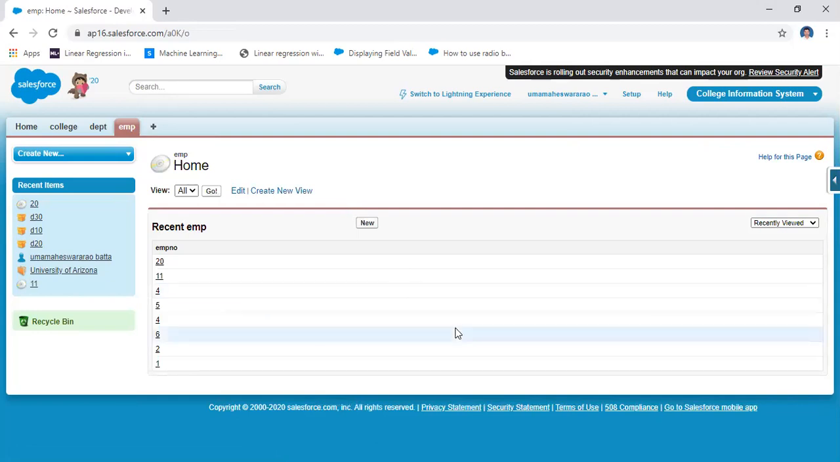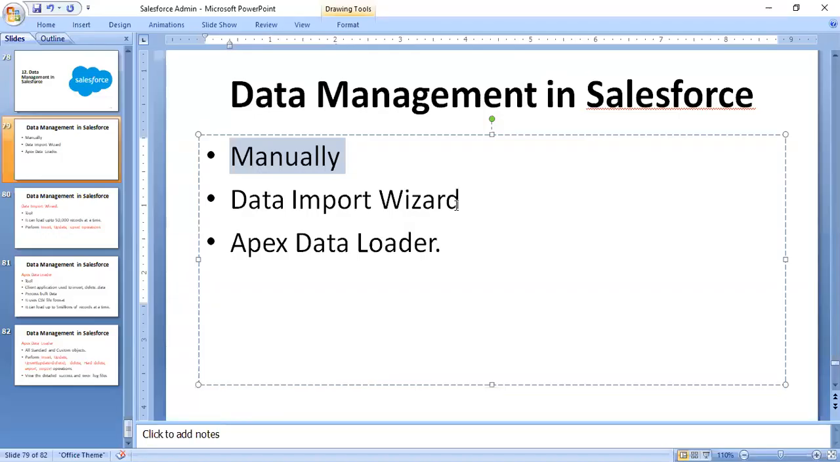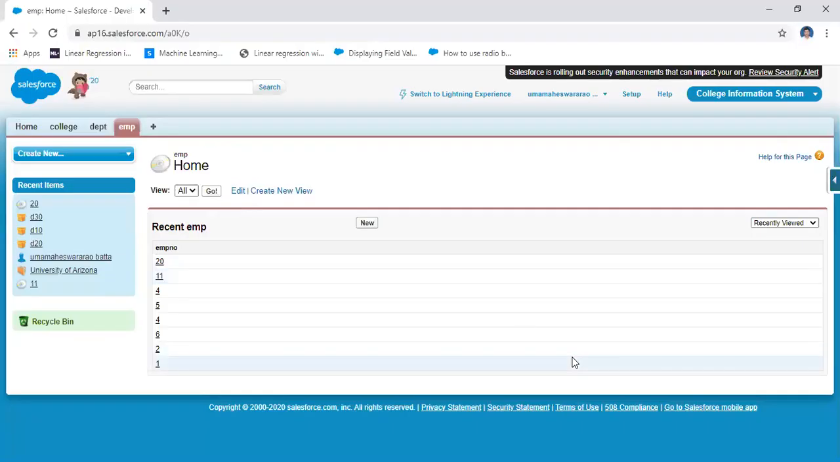If you want to insert more than 10 records, that means a larger number of records, up to 50,000 records, how can you do it? You go to the data wizard. The second option here is for doing that, the data import wizard. What is a data import wizard? How can you perform the data import wizard? How can you insert the data? How can you delete the data? The data import wizard is a tool.